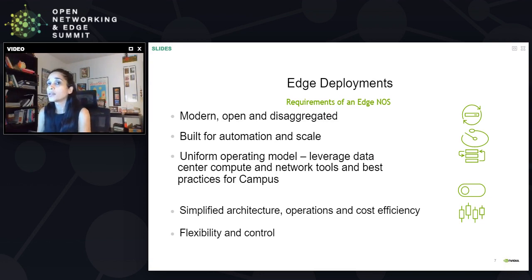So, edge deployments, what are the requirements of an edge NOS? A network operating system, open, disaggregated, is all clear. For a cloud, basically, you need a routing stack and the usual protocols, the switch data plane forwarding, the CPU forwarding plane, and so on. For the edge, there are a few things different. Of course, the modern, open, disaggregated is common to all of them. Built for automation and scale, and in this model for open networking, you are trying to unify the operational model, leverage some of the data center automation tools or networking tools and best practices, or whatever we have learned with open networking, for campus and edge. What this also gives you is a simplified architecture, operations, and cost efficiency.